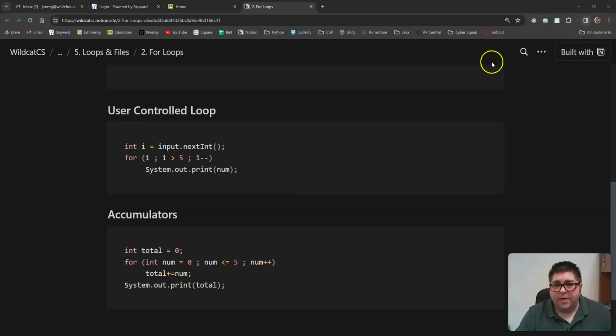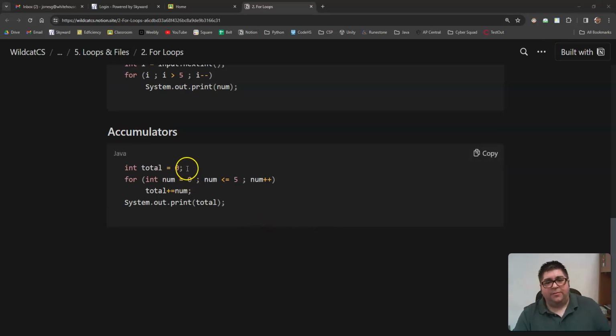This last one, what if we had an accumulator? This is what that would look like. So here we've got a running total. Int num equals 0. And then we're going to add num to total every single time. So it's going to run while num is less than or equal to 5. So this is going to run 6 times. 0, 1, 2, 3, 4, 5, all the way up to 5, so that's 6 times. And then it's going to add those to the total every single time.